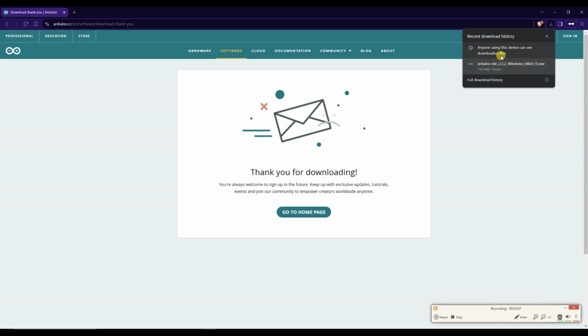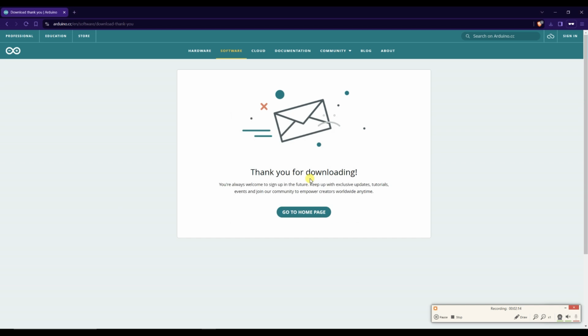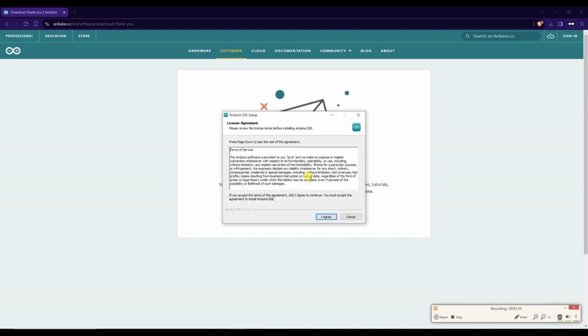Once the download is complete, open the downloaded file to begin the installation process. Follow the on-screen instructions. For Windows users, you might see a security prompt. Just click Yes to proceed.